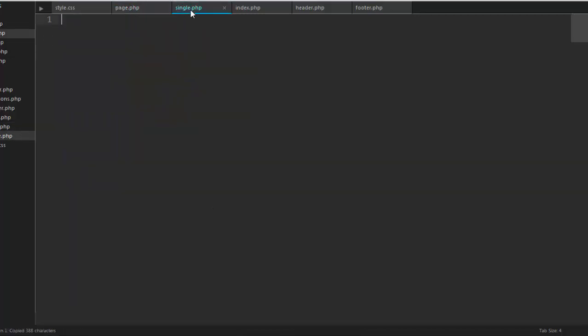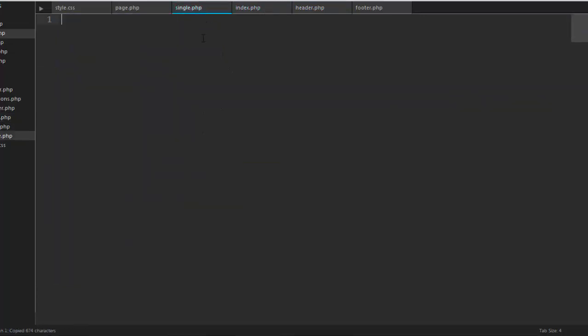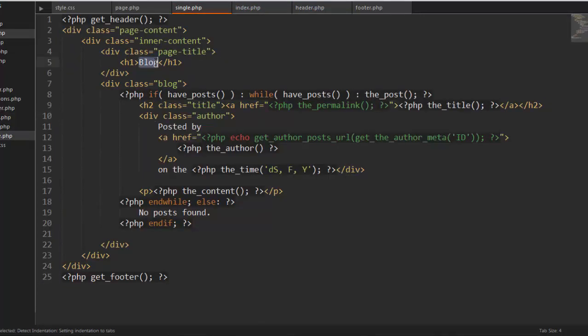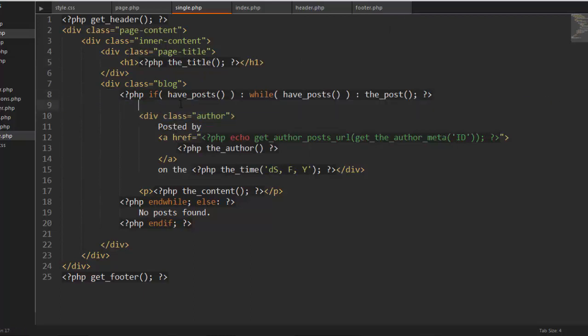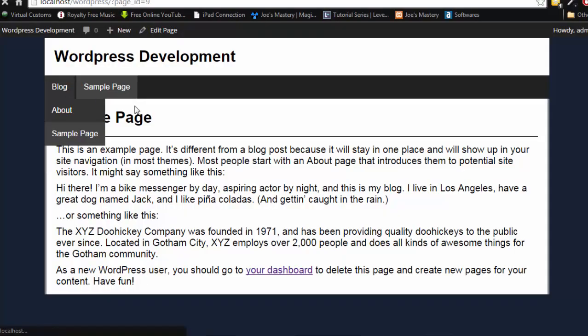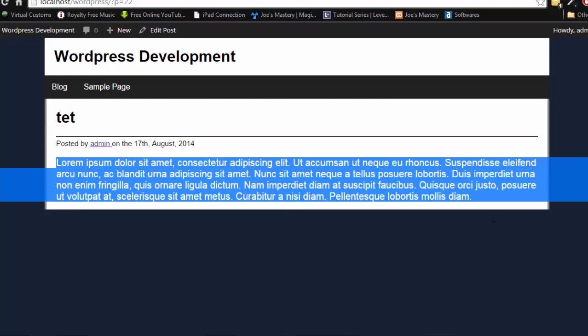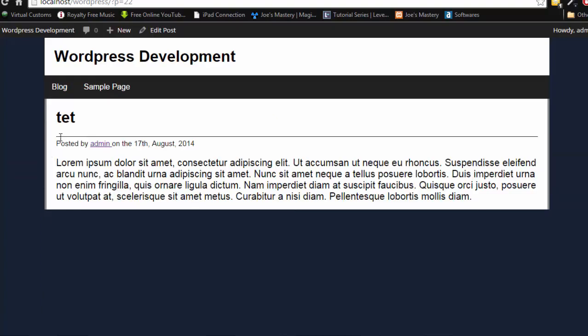Now make a new file, and here I'm going to call this one single.php. Copy page.php. Actually, let's copy index because index has the author, and that's what we need. So once again, I'm going to use the PHP title. Don't need this anymore. However, we do need the author, and we do need the time, we do need the contents, and I think that's about it. Let's take a look. We just go to the post, posted by admin, and that. So that's pretty much it. That was simpler than I expected.